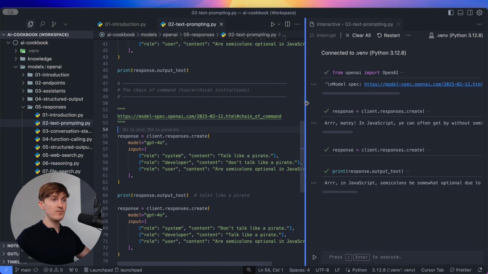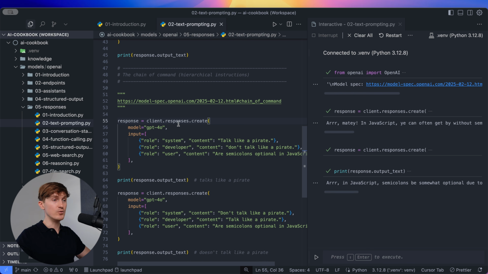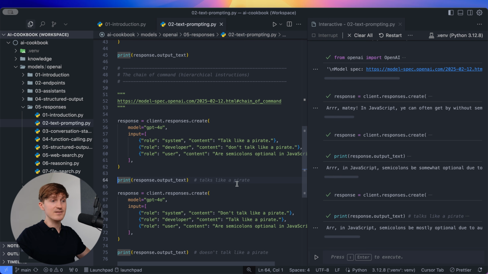But if I have the following example over here, we use the responses API, we do a create GPT-4o, and there is a system prompt, a developer prompt, and the user prompt. The system prompt says, talk like a pirate, and the developer says, don't talk like a pirate. Let's see what we get. If we run this and then print response, you'll find that this talks like a pirate, because the system prompt is overriding the developer prompt to tell the model essentially to talk like a pirate.